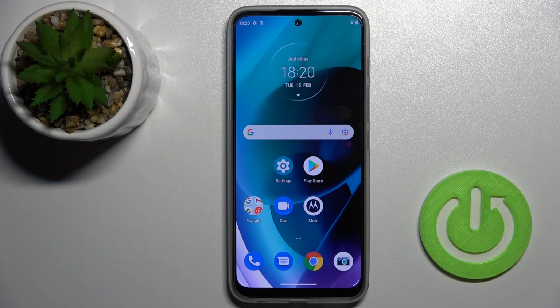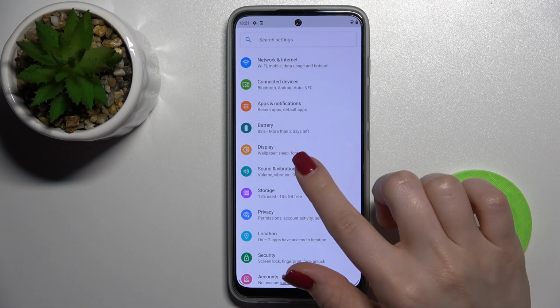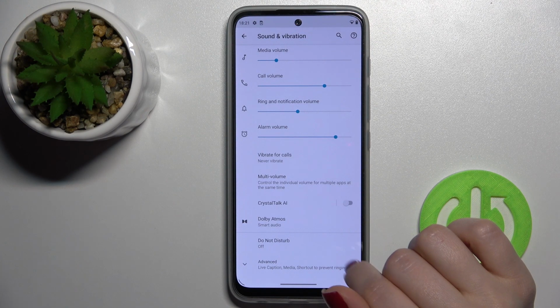Welcome, today in front of me Motorola G71 5G, and I'll show you how to change notification sound on this device. So first you should go into the settings application and then tap here on the sounds and vibration.